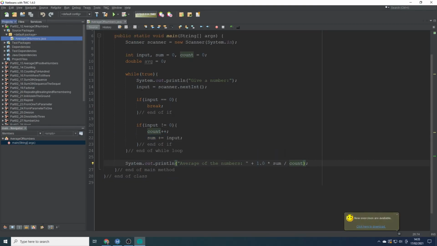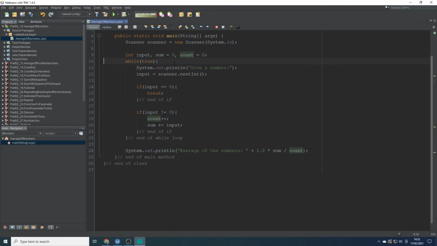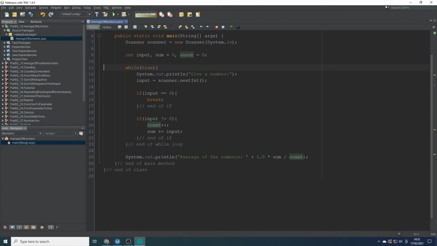Okay, so I've just made a couple of changes to the code. Do you know what? I'm going to get rid of that. There we are. So we've got our integers up here. While it's true, print out. Take the user input. If it doesn't equal 0, break out of the loop. And then here, if it doesn't equal 0, count++, so add 1 to this counter, and then sum has the value of input added to it. And then here we've got our average of numbers. I got rid of the double and just put 1 as a double in there, times sum divided by.